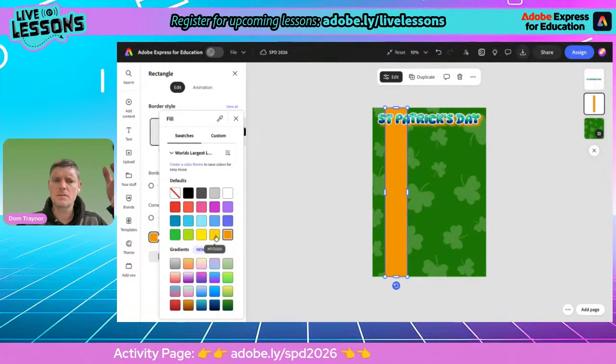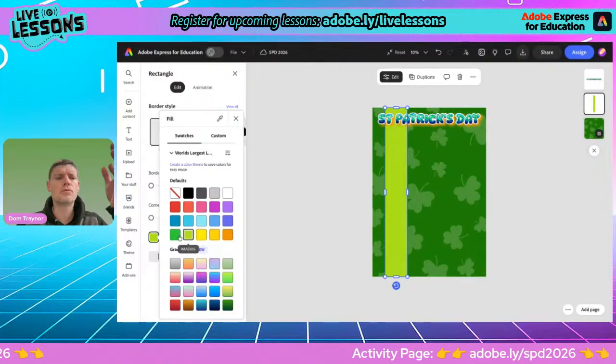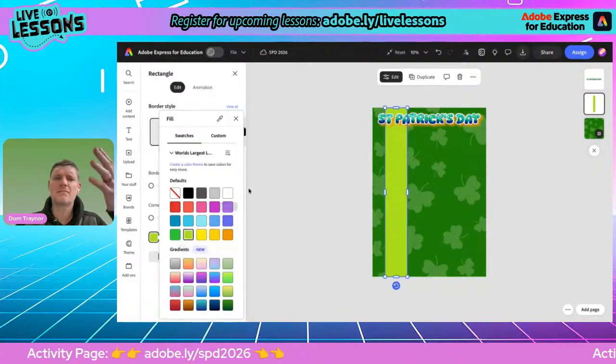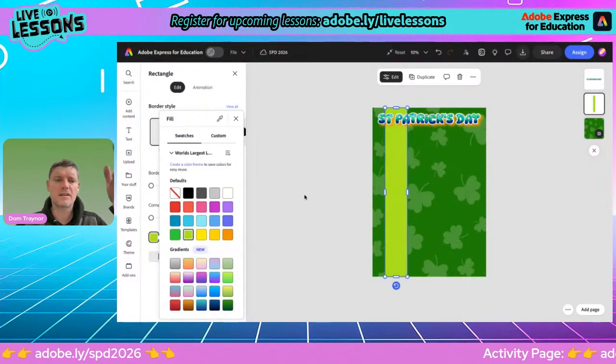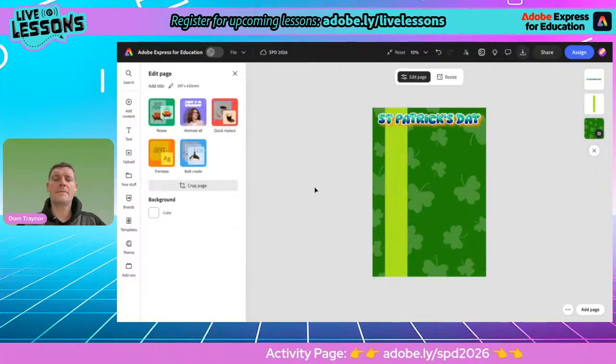Yeah, it could do an orange. That's pretty cool. Green, slightly brighter green, or slightly, ooh, I like that. I think I like that one there. That's cool. I can change that later. You know how to change those things. Just click on them, click the buttons. You know what to do. Okay, so I've got that there.